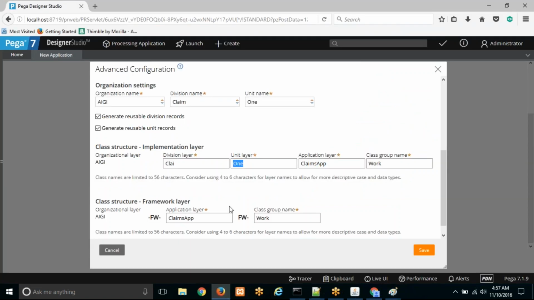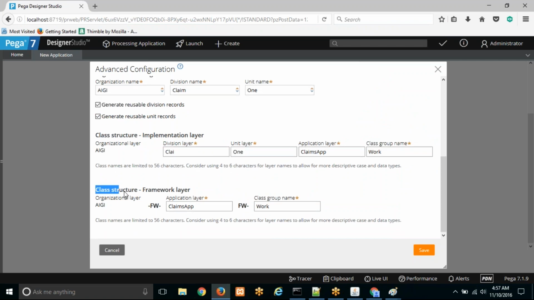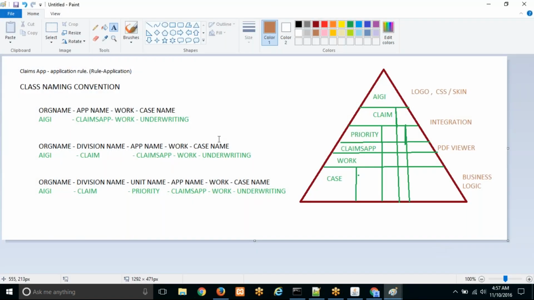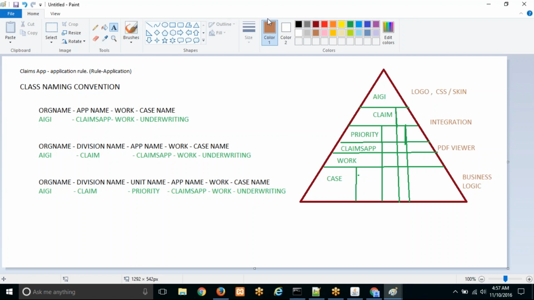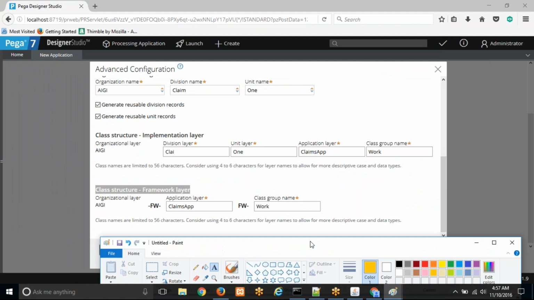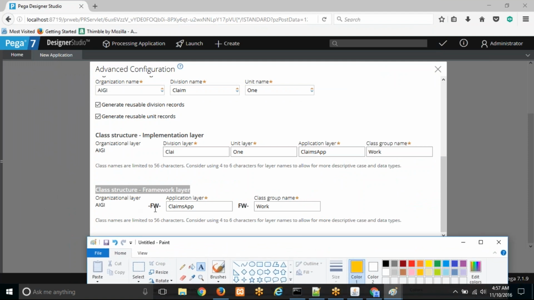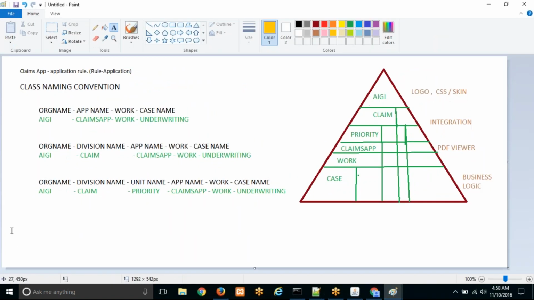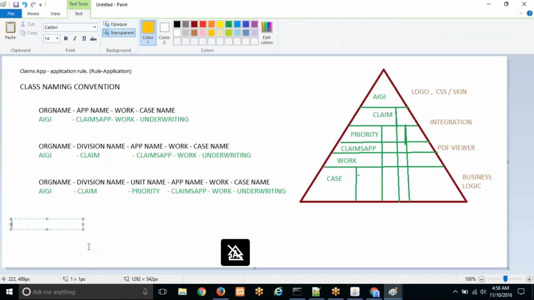Okay. Now, if you see here again, there is a class structure for the framework layer. What we just discussed was specific to the implementation level. Now for the framework, we have a similar structure but slightly different. So let me show you what's the difference here. If you see here, it says org-framework, the application layer and then framework class group name. So you don't have a division and unit in the framework layer.